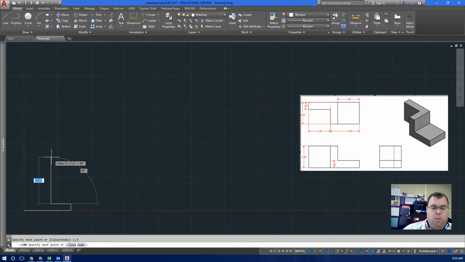Then we go vertically 1, 2 to the left. And now, since I haven't closed the line command and come back to it, I'm just going to click the close button. And that finishes my shape.